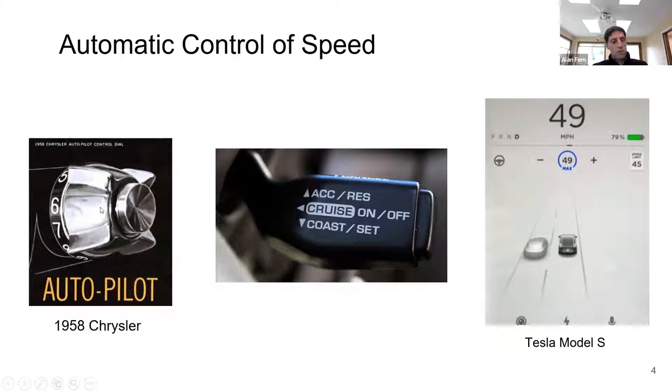So the first cruise control was by Chrysler in 1958. And I think this is a generous title for cruise control. They called it autopilot. We get upset when Elon Musk calls his thing autopilot sometimes, but they called it autopilot for a little bit. Then they changed the name. I don't know if people took their hands off the wheel and thought this thing could drive itself or not, but they don't call it autopilot anymore. But this is a very classic control problem that you can more or less solve with textbook techniques.